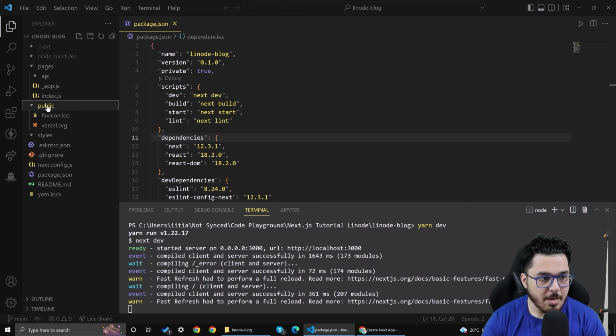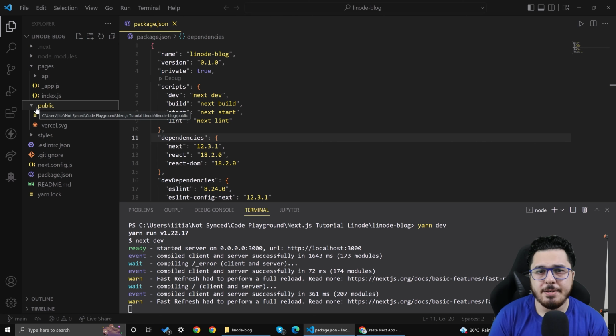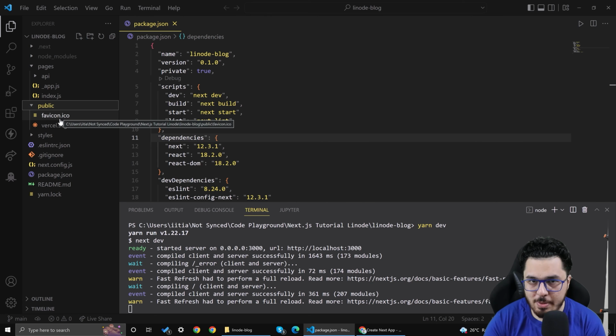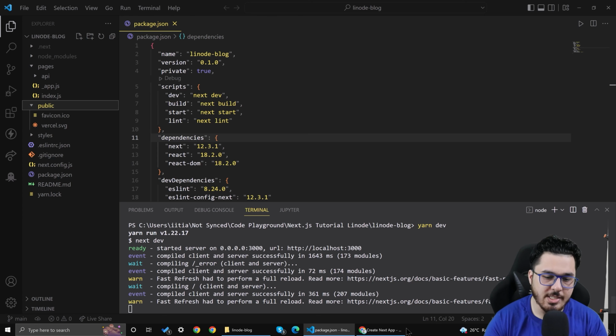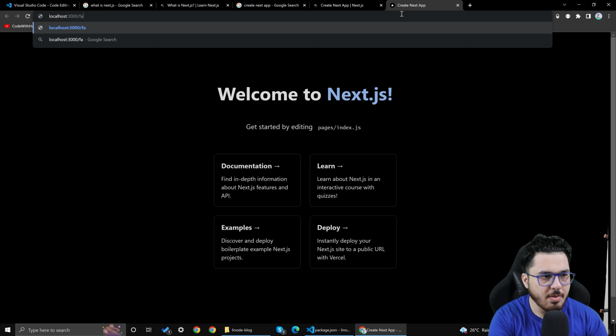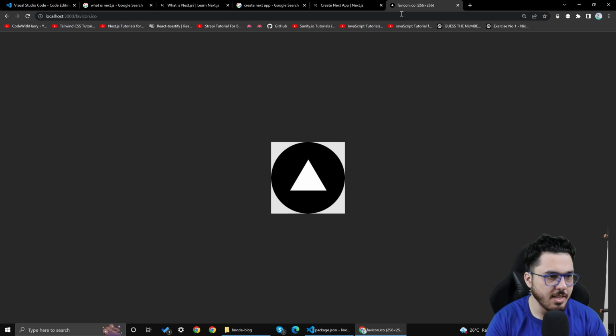Now this is a public folder, and the public folder is basically the static files which are going to be served by this Next.js app. So if I want to serve a static favicon, I can place this favicon inside of this public folder. And if I go to my domain name /favicon.ico, I should be able to see this, and this file can be seen here.